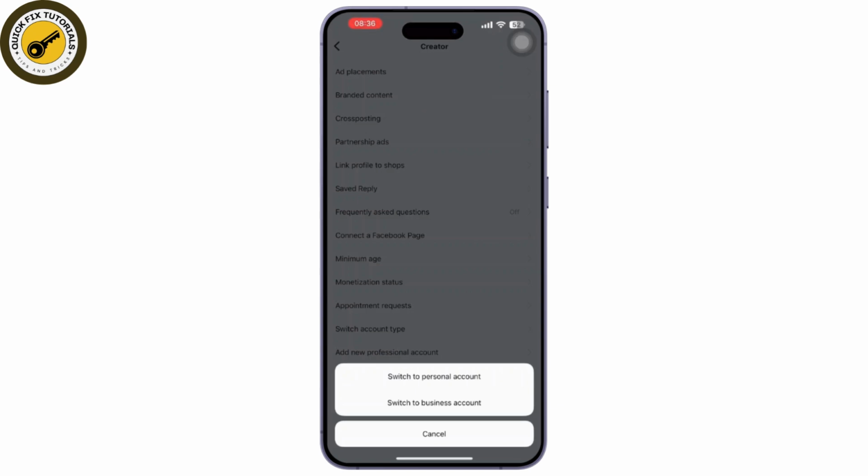Instagram will show a pop-up window confirming the switch, noting that certain business or creator features such as insights and promotion will no longer be available. Tap Switch to Personal Account to confirm. So that is it. Once you complete these steps, your Instagram account will switch back to a personal profile.